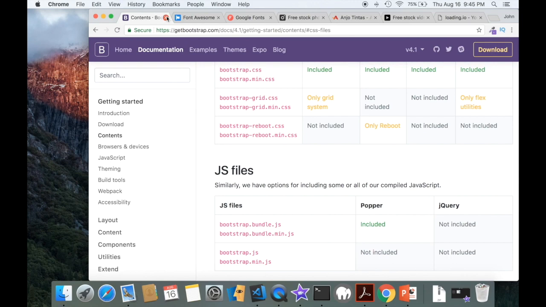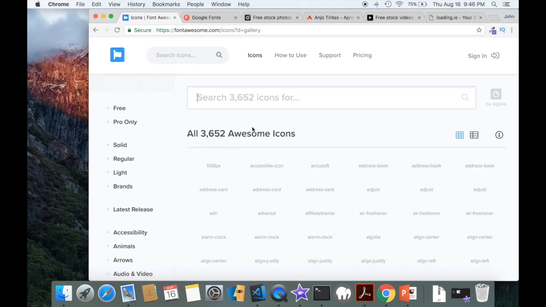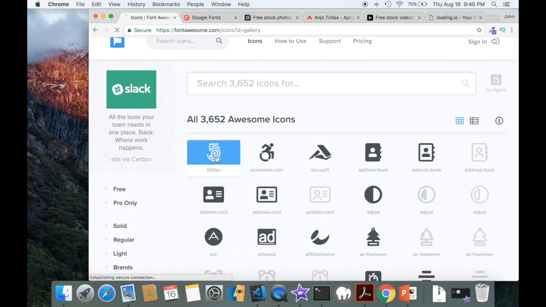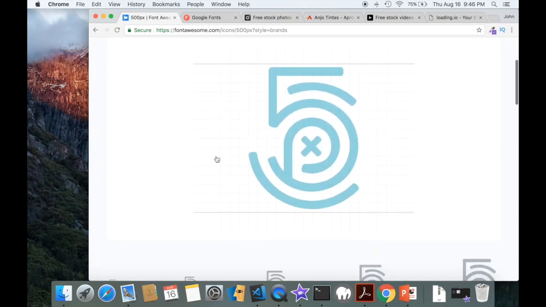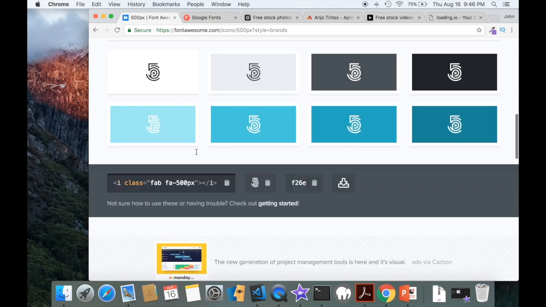Then once we have downloaded Bootstrap, we're going to have Font Awesome. And once we visit the Font Awesome website, we have a few options. First, let's look at how we can use them. So whenever we want to use a Font Awesome icon over here, we just need to use the I element over here, and then we need to write the name of the Font Awesome icon. So in this case, this would be FAB, and then FA and some kind of value.